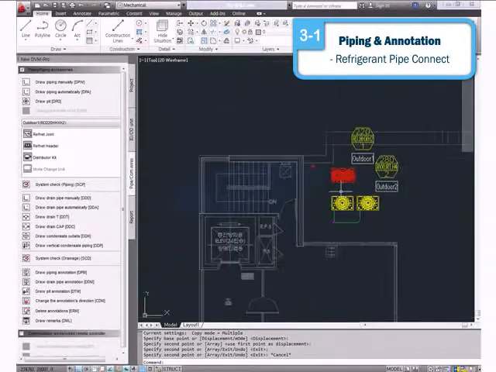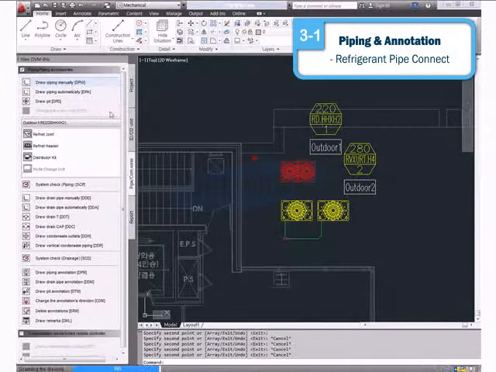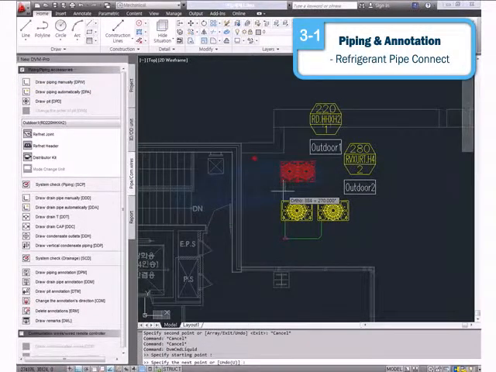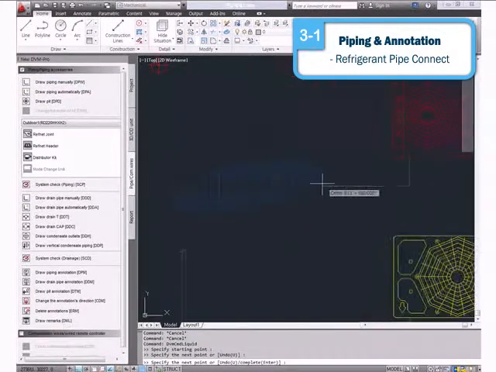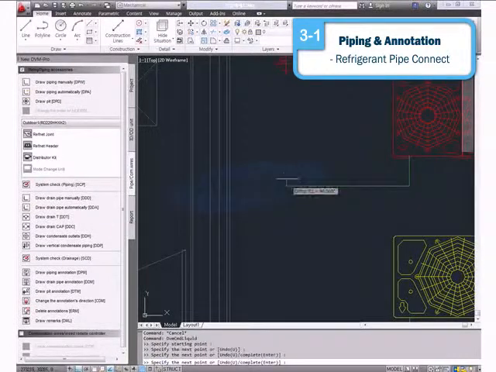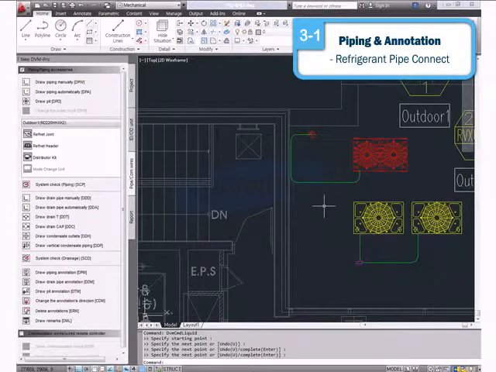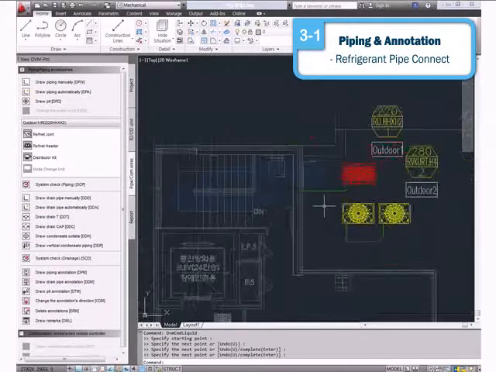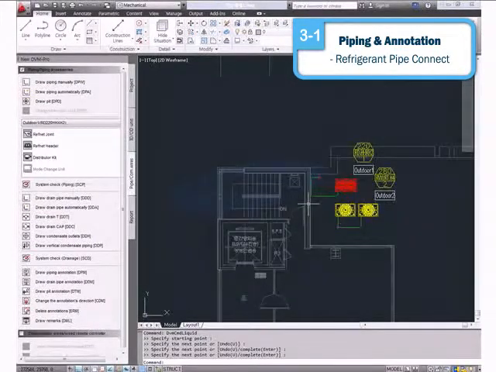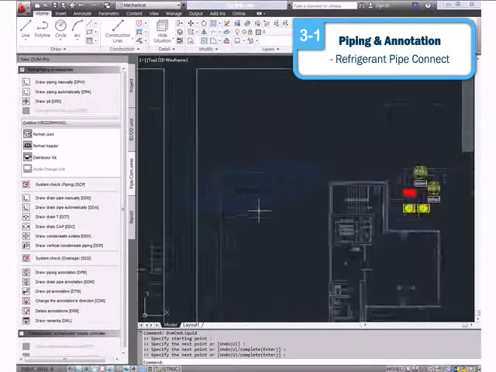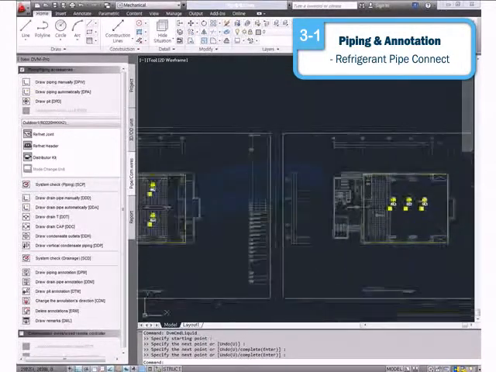Let us check the method of drawing the refrigerant piping manually. Click the Draw Piping Manually icon and, when you place the cursor on the indoor unit, outdoor unit and the pit, the connection point will be displayed automatically. When the connection point displays automatically, clicking the mouse will connect the piping. You may change the direction of the refrigerant piping by clicking the mouse.